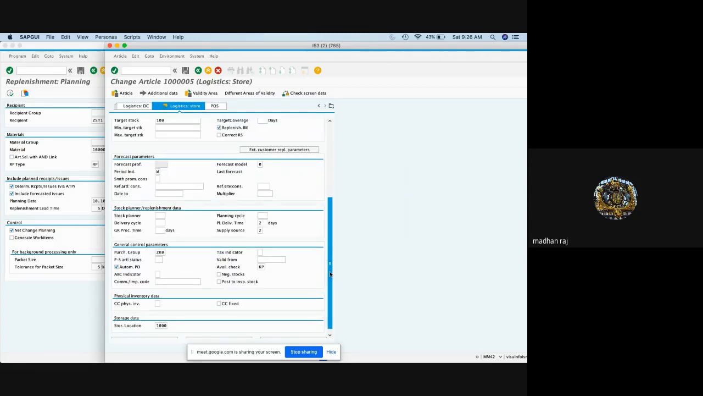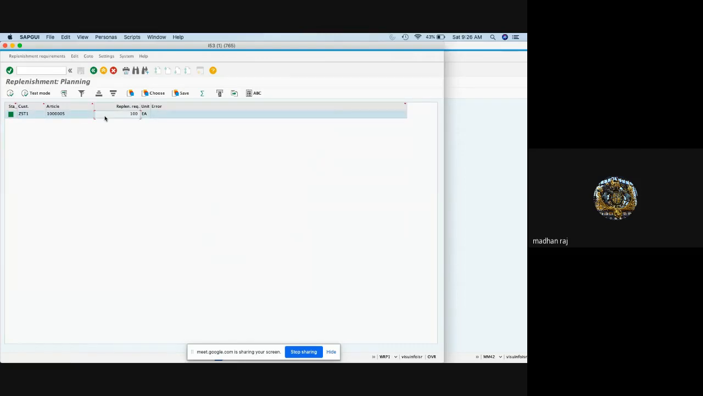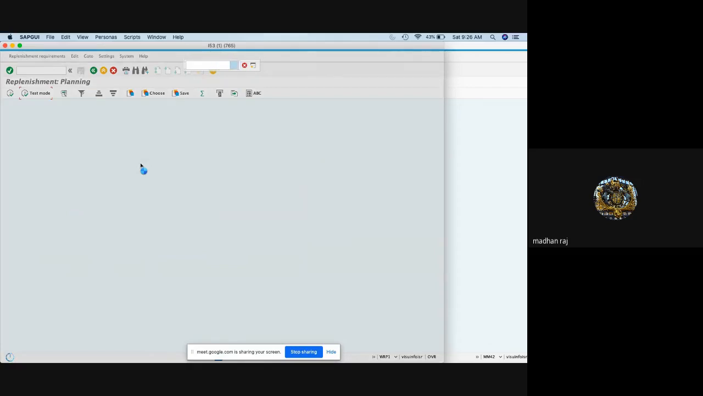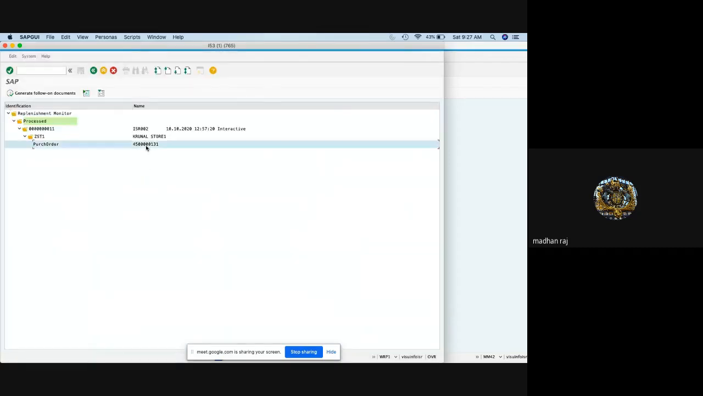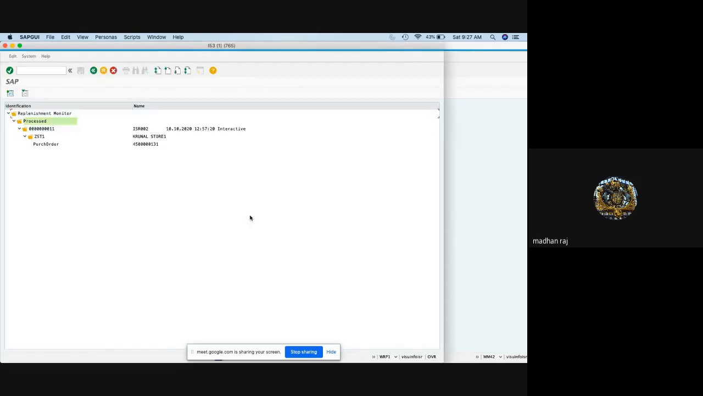Okay. Now same. Now the replenishment requirement is 100. Now if I click on test mode, it will say whether I can create it without any errors or not. So this purchase order can be created. Now click on this. This is done.